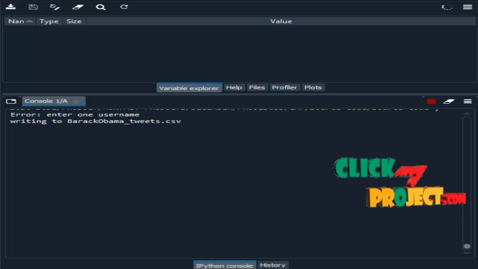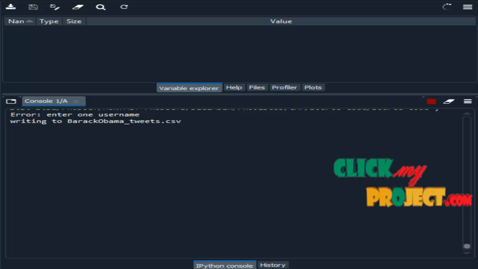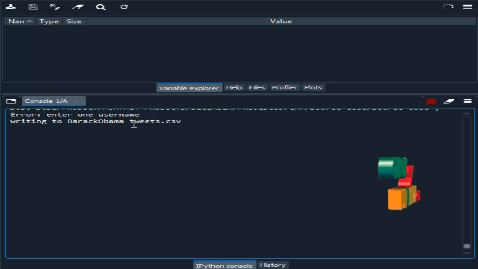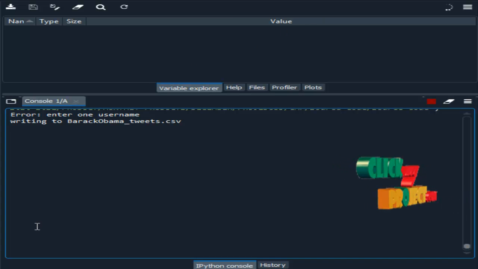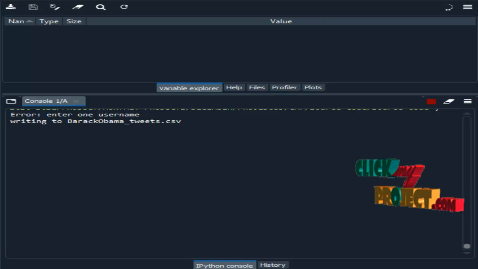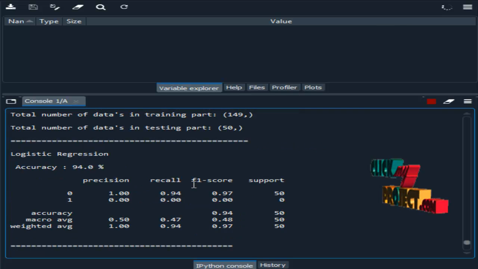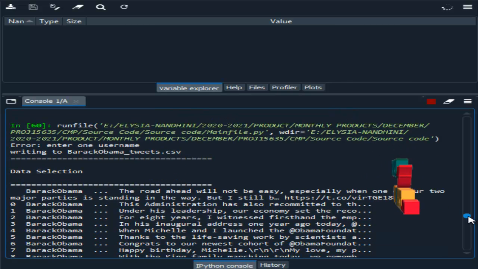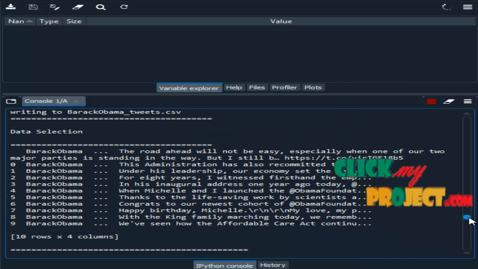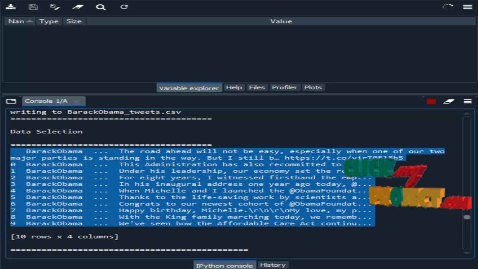I mentioned the name Barack Obama. So I want to collect the Barack Obama tweets from Twitter. That's why it will write the names. Just I have to select my input data set. So first this is our data selection. These are the data which we collected from Twitter by using the API.